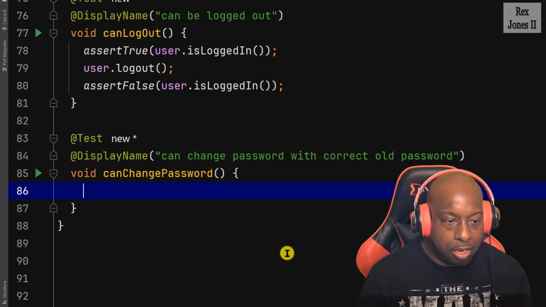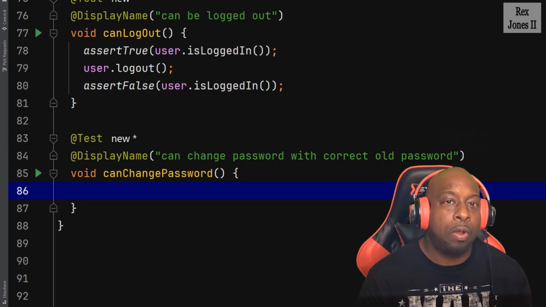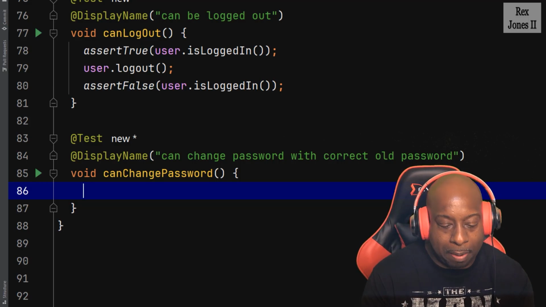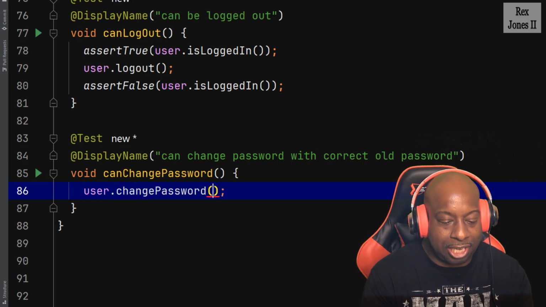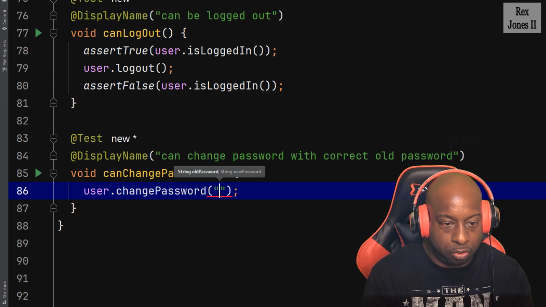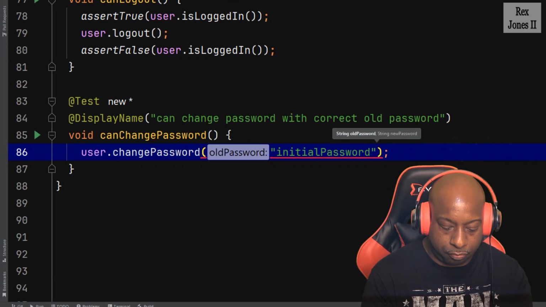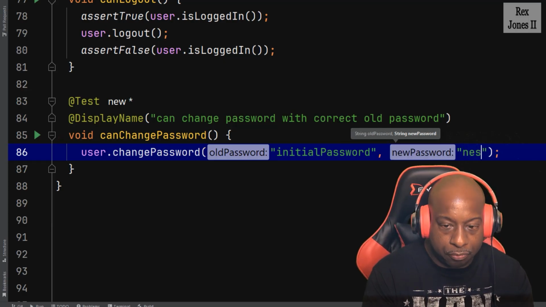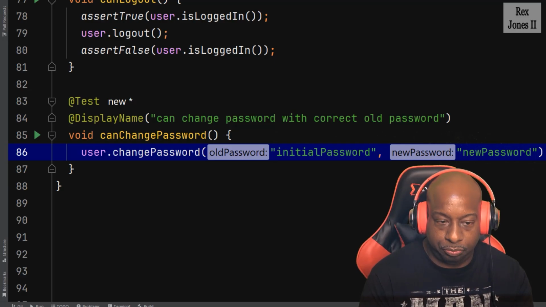The purpose of this first statement for can change password method is to replace the initial password with the new password by writing user.change password. Pass in initial password as an old password. The new password, how about I write new password?